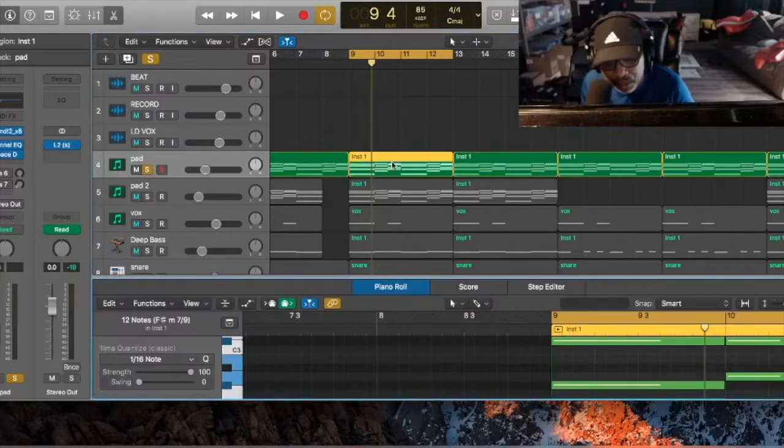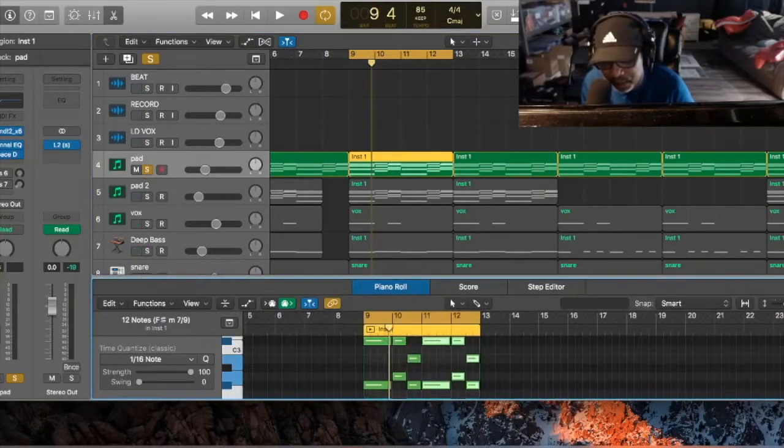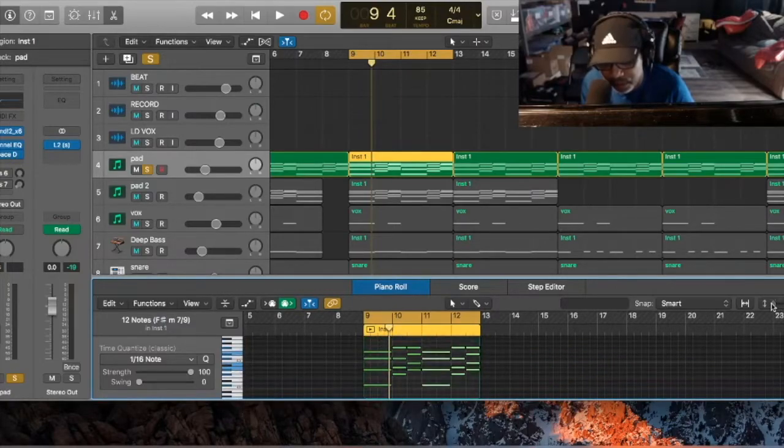Let me bring up the chords, that way you guys can see it. And these are the chords right here. And we get this first. So that's the first thing we start with.